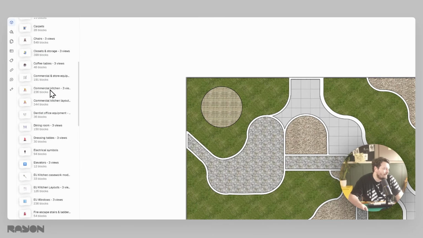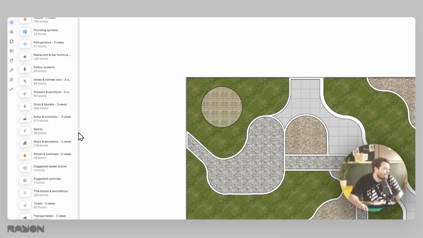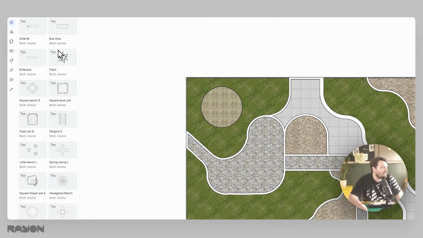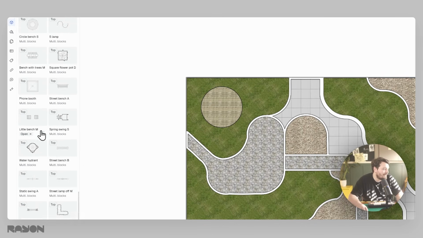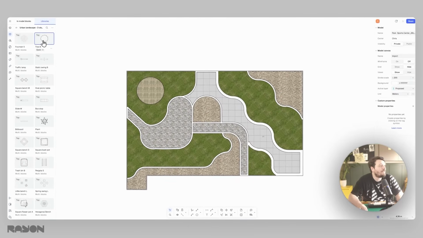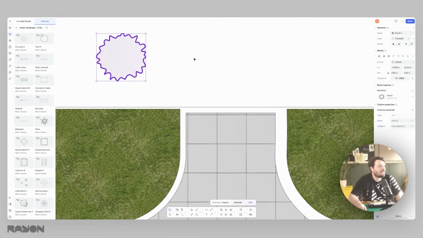We also have obviously trees and vegetation. So we could go down to urban landscape, for example. We have trees. We have picnic tables, things you might need from bus stops to benches, hedge lines, trash bins, anything you can think of. The really good thing is that if I click on this element and just drag it in, it's very, very simple. So I've got a very simple tree outline.